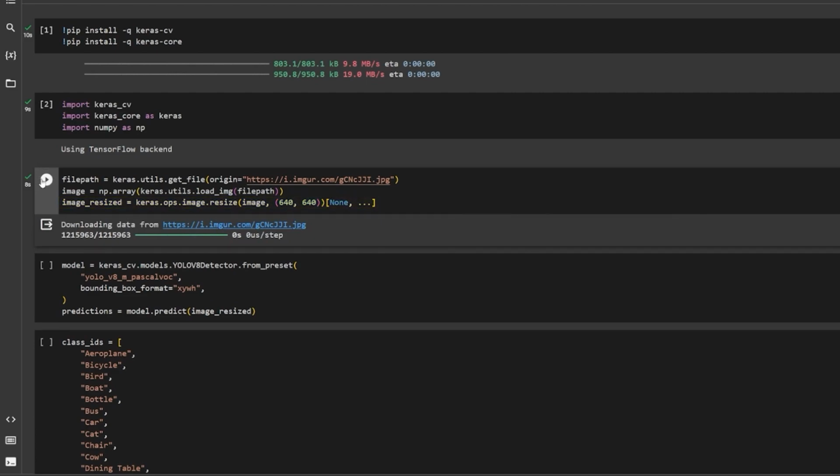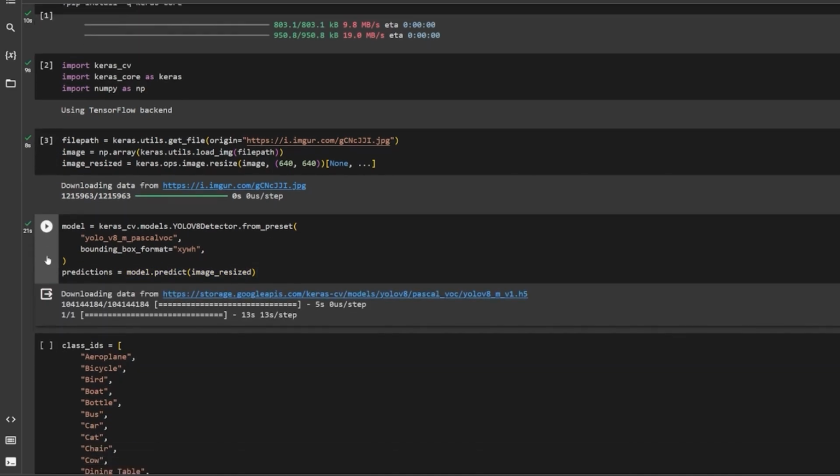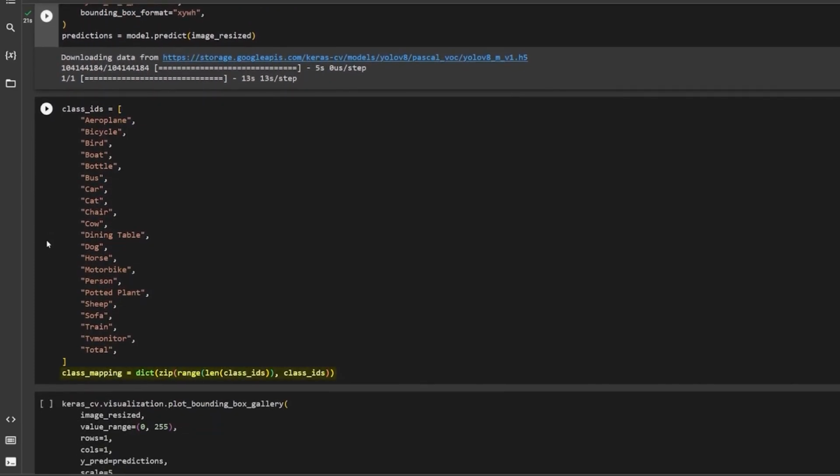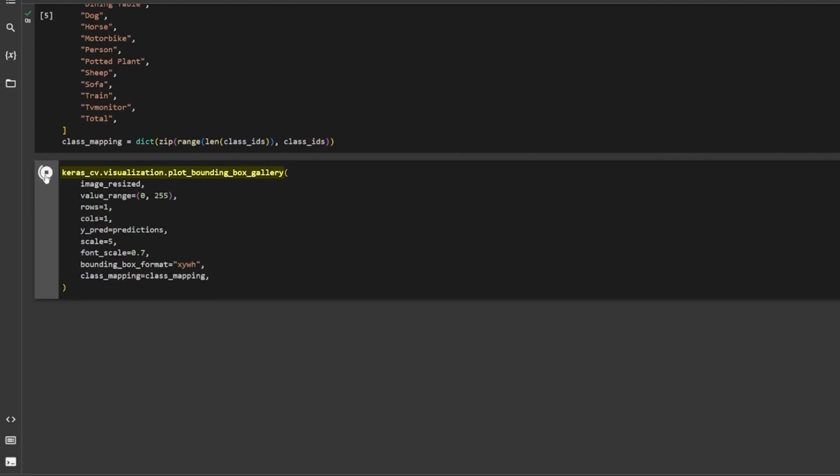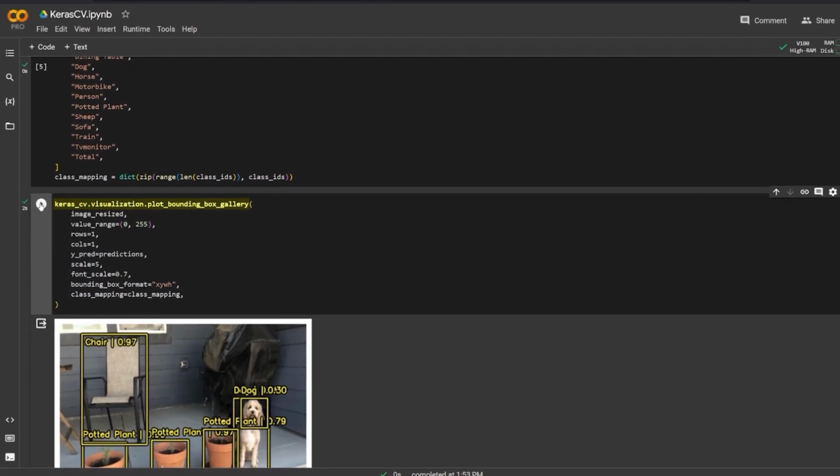Now initializing a model using KerasCV is as easy as pie. Use KerasCV.models.YOLOV8Detector.from_preset to get pre-trained models. Pass the pre-trained weights and the bounding box format that you will use. And finally, to predict, use model.predict and pass the resized ndarray to it. For visualization, we'll need the class mappings. And then use KerasCV visualization's plot_bounding_box_gallery to plot the predictions.